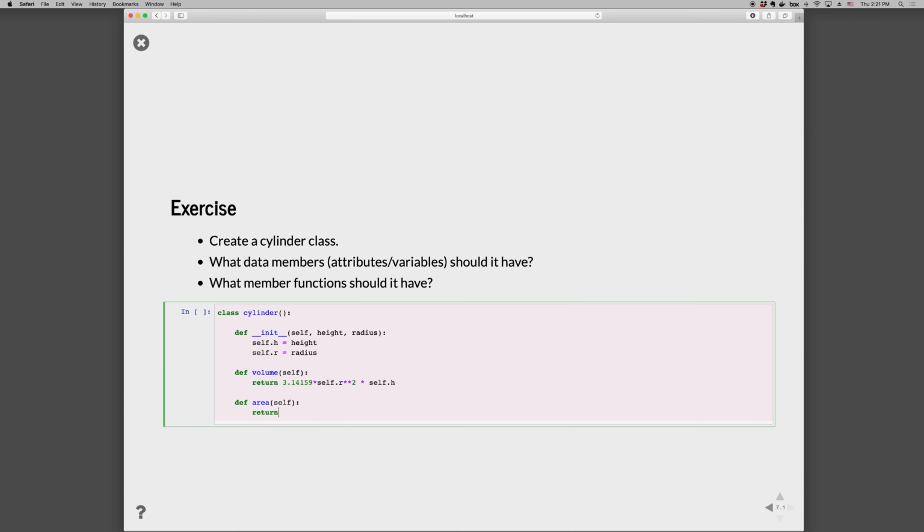And maybe the area, def area, self, return 2 times pi, 3.14159, times self.r, plus the area of the ends, if we want to include that, 2 times pi r squared, self.r squared times 3.14159. Okay, and then that defines the cylinder class.